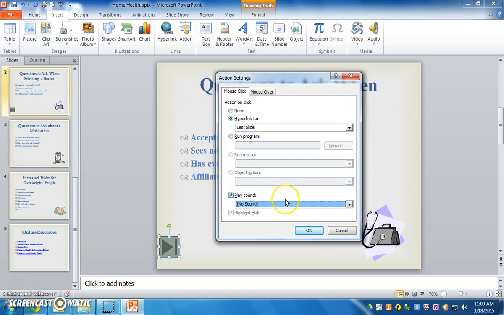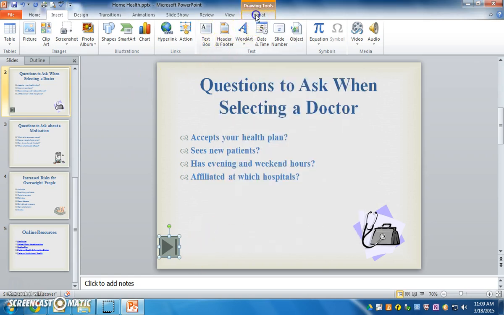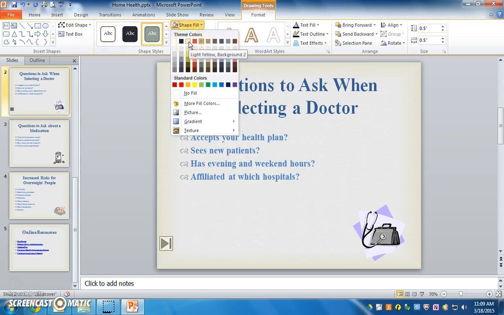We're going to play a sound when we click on this button as well, so let's go ahead and scroll down to Push. Click OK. We're going to format the size of this action button to be 0.5 by 0.5. We're also going to change the shape fill of it because it really doesn't fit well into our presentation. And I'm going to change it to this light yellow background 2.